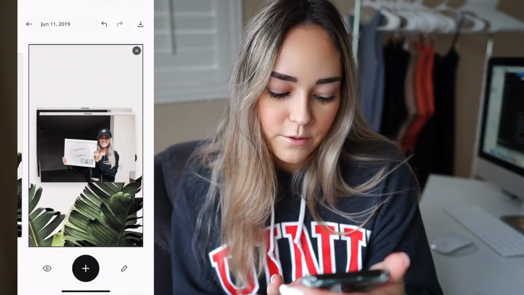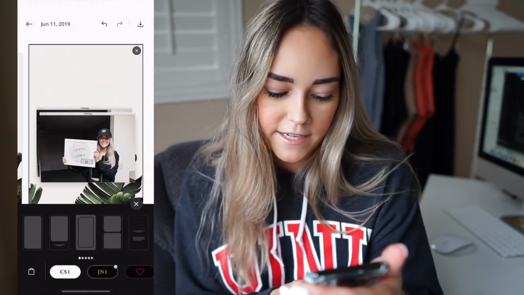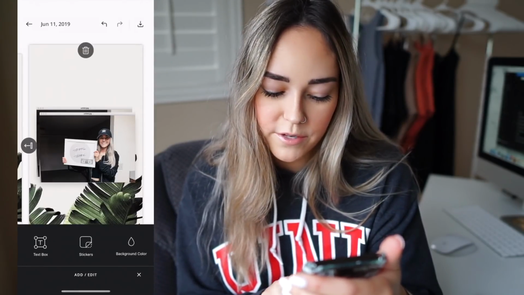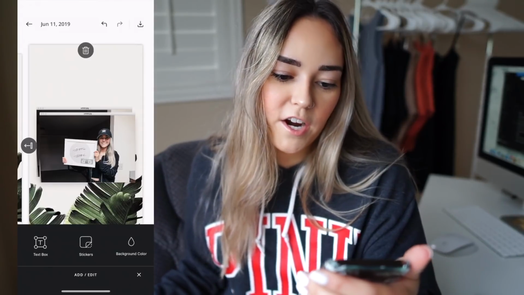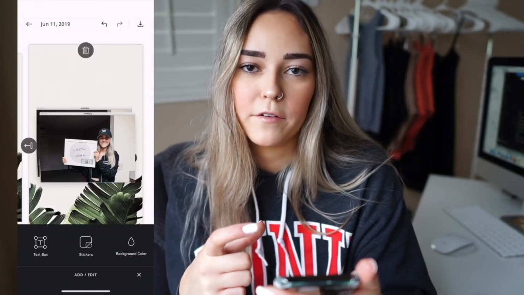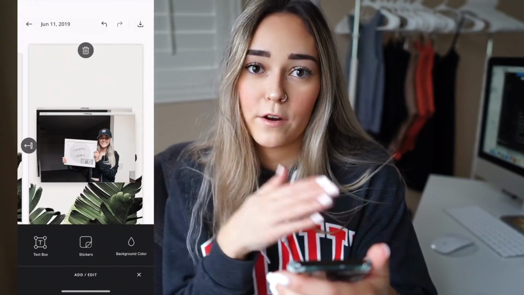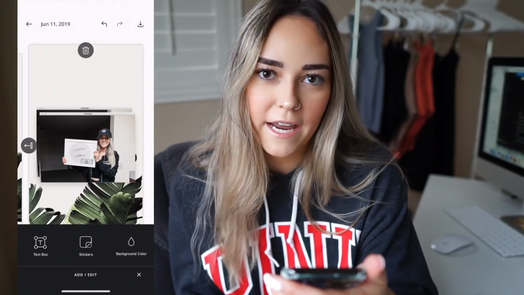And then you can also go in and add a text box. You can add stickers to it. You can add a background color on some of them. There is no option to add a photo on the background, so you just change the actual background color itself rather than adding in a photo.